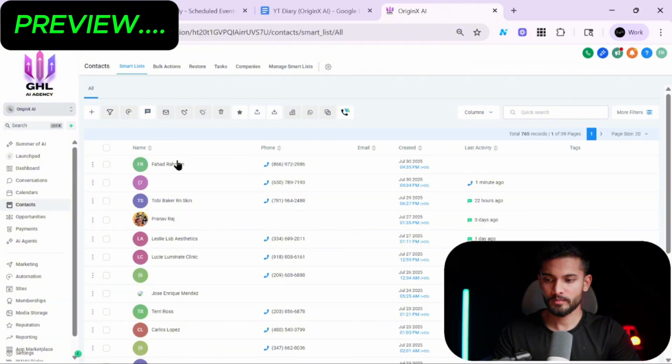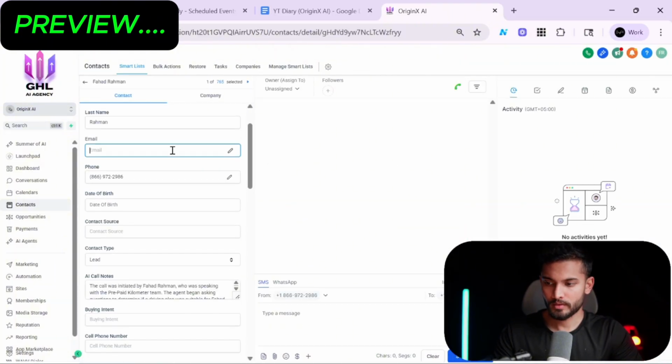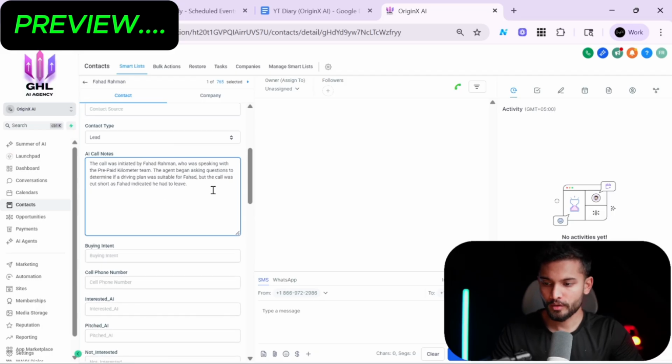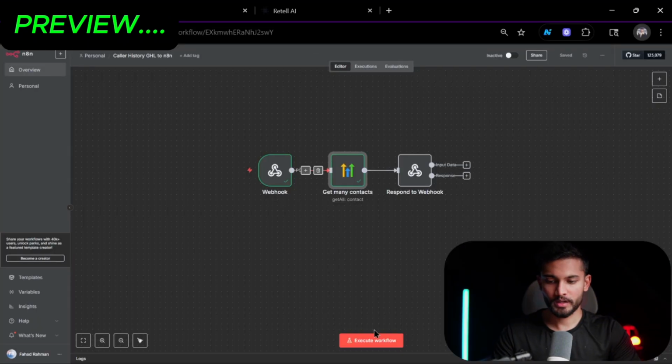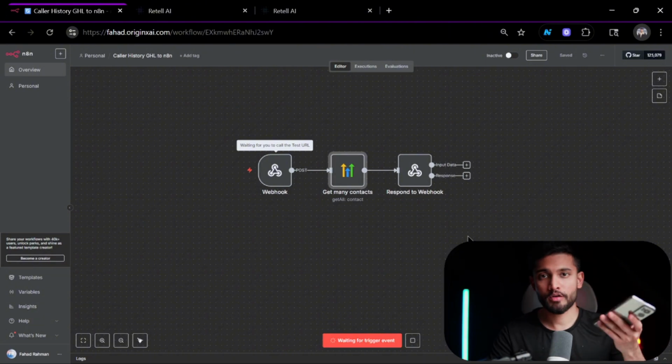So as you can see, here I am, and we got the first name, last name. We got, this is the most important thing, call notes. So now we know where the call ended. Now I'm going to call the AI agent once again. I'm going to execute this workflow and call the AI once again, and it should pick up from where we left off.